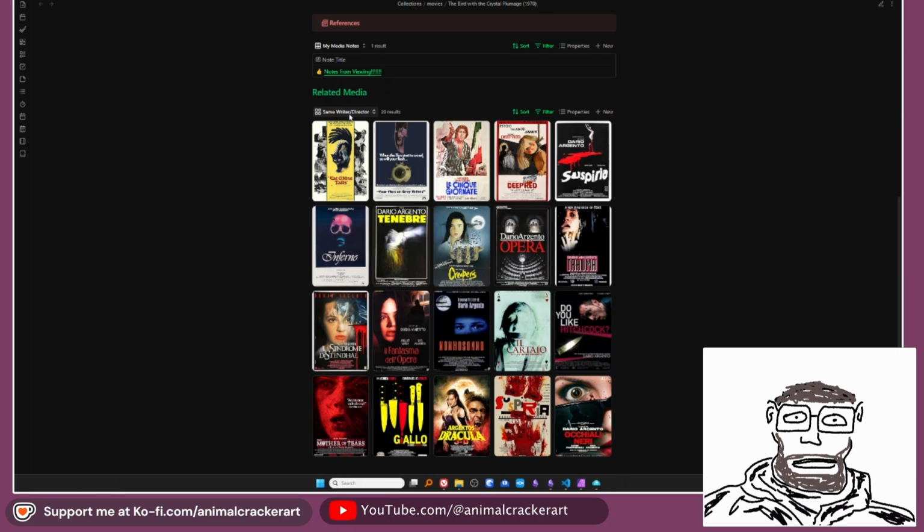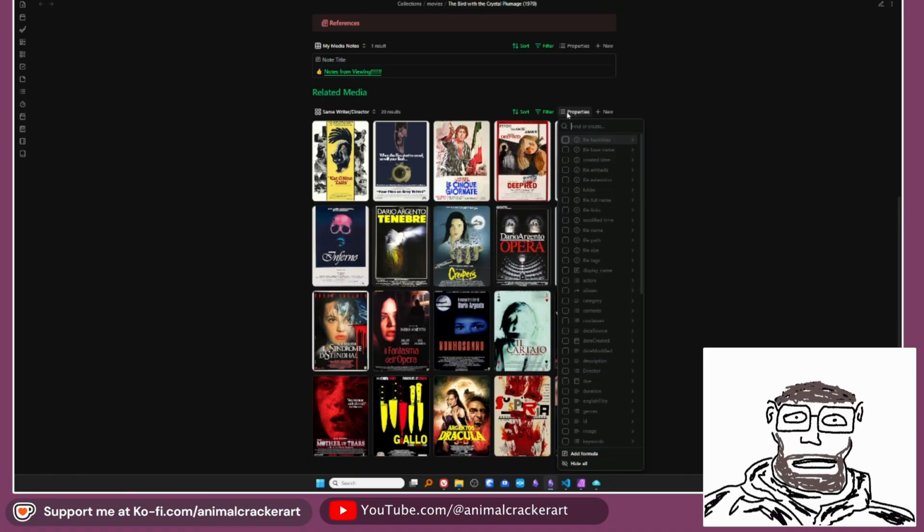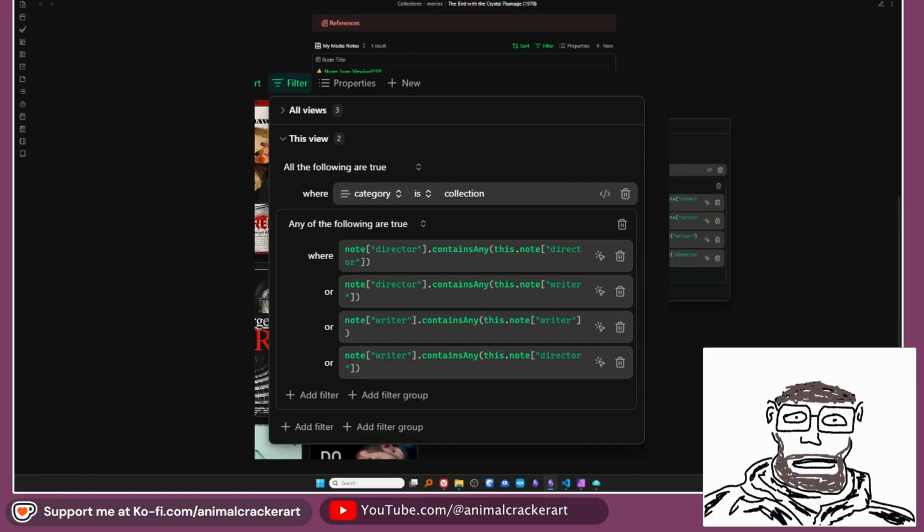So by default, it's going to show us stuff from the same writer or director. If I click to the properties, the filter, it's going to take a look at any of the following. It's going to look at the directors of the current movie and compare it to writers and directors of other movies. And then it's going to take a look at the writer of this movie and compare it to the writers and directors of other movies.